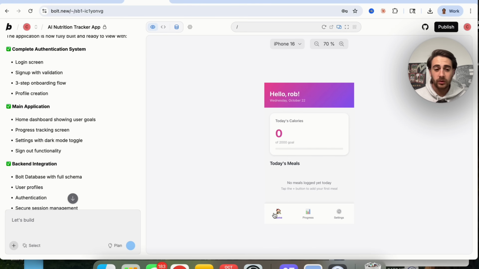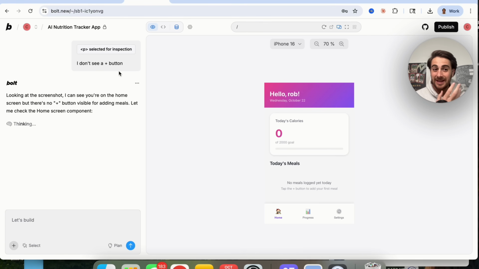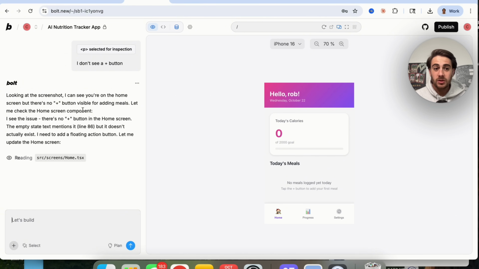Now, what makes Bolt really convenient is that you could come over here and say things like, I don't see a plus button because I don't see that right here. So I'm going to come over here and say that. Then this is going to go through and build out this change. Now, I do want to be realistic here. You are going to have to build out several different changes in order to actually get this app to be where you want it to be. But as we can see here, this literally goes through and builds out whatever we actually need simply by selecting, pointing, clicking, and then boom, it goes off and does it.